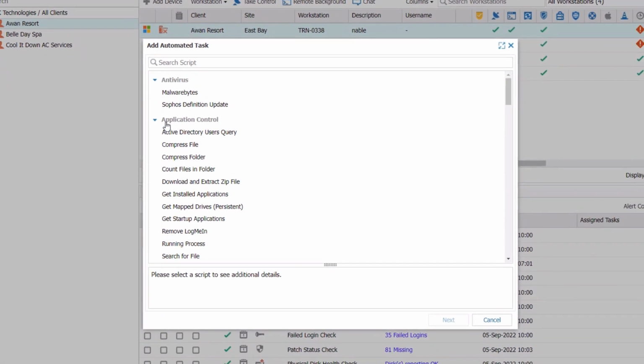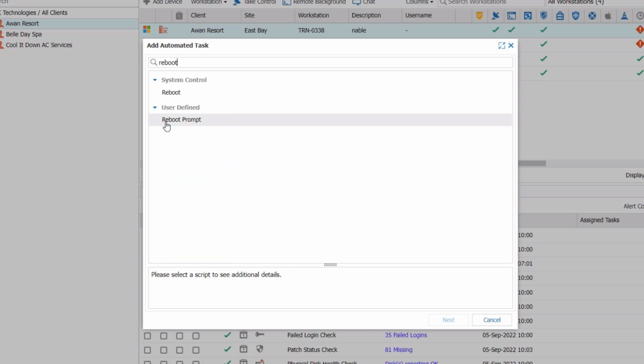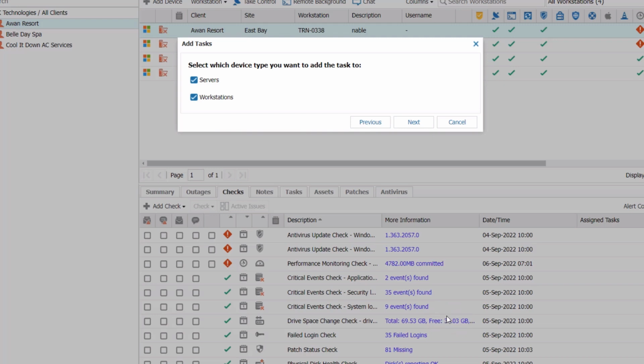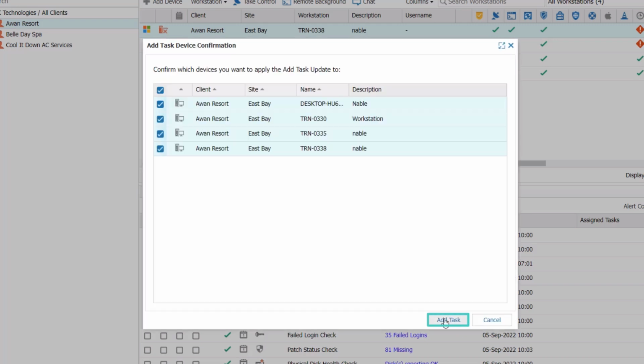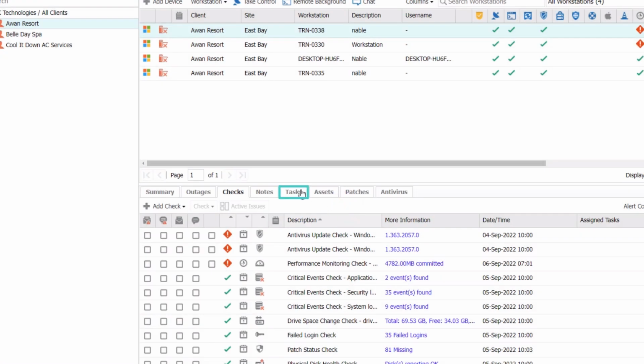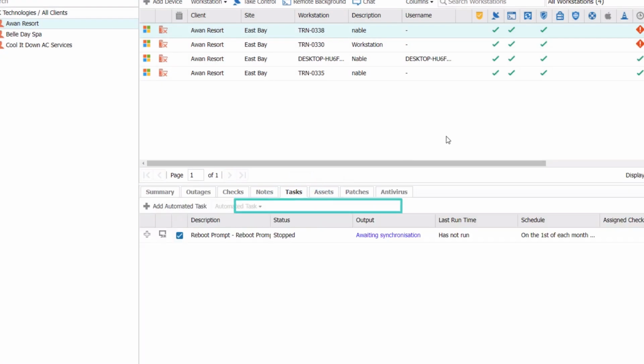In this example, we will add the task to workstations for the client A1 Resort. In this example, we will search for the reboot prompt created in Automation Manager. Select the task and click Next. Configure the task and click Add Task. The task appears under the Tasks tab.